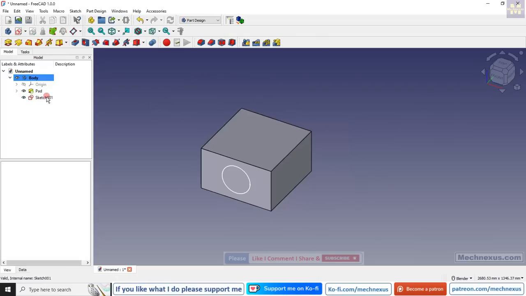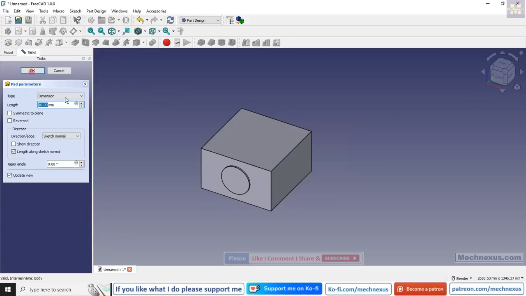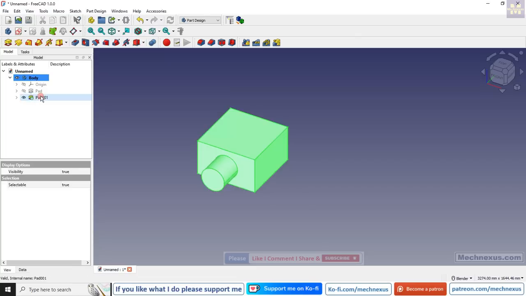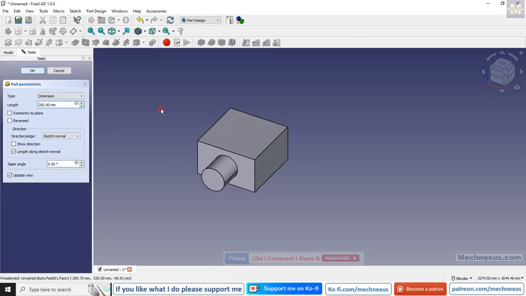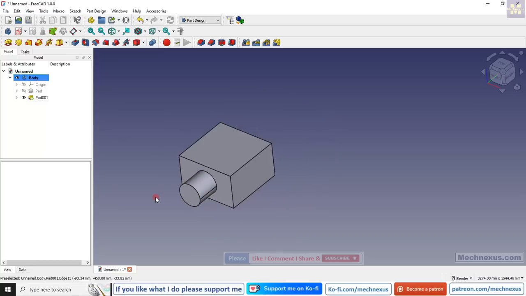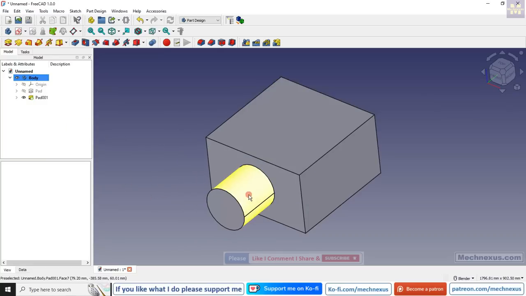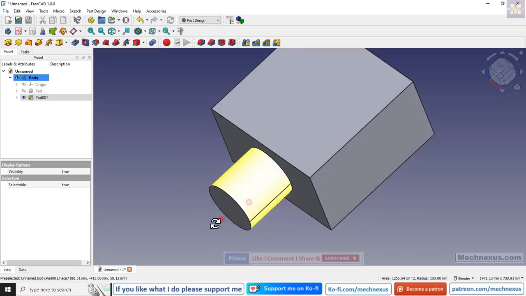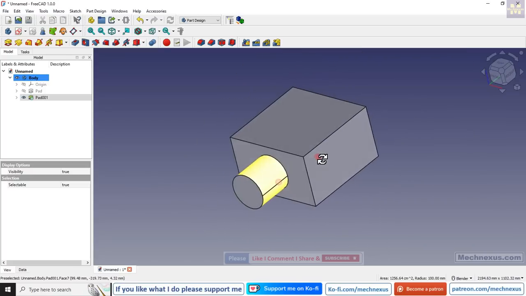And now we will select the sketch and extrude it to the distance of 150, or let's make it 200. So here we have made this pad 200, and now let's consider that you have made a mistake. You want to create this round feature on the back side of a face, but by mistake you have created this on the front face.